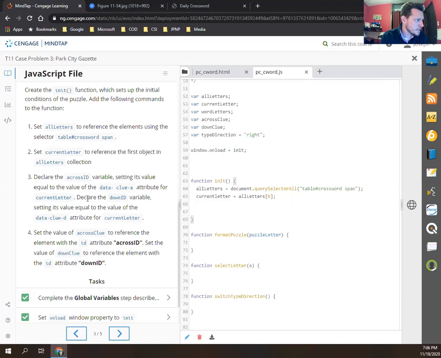Next, we're going to declare the across ID variable. That is new. We don't have that here. Set its value equal to the value of the data clue A attribute for the current letter. And then declare a down ID variable, setting its value equal to that of the data clue D attribute for also the current letter. So two new variables.